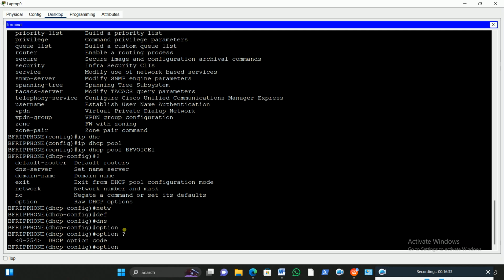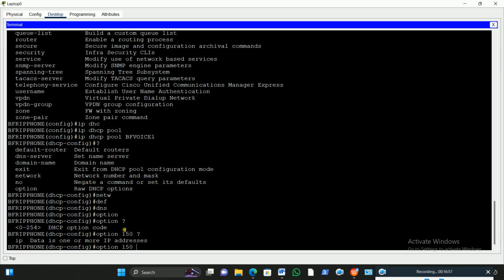Okay, so let's put 150 there. Let's put 150. If it's a server, then we will direct it to the server and type the server's IP address. But because it's not a server, it's the router, we have to just type it. So bring the shift and the question mark, you say IP. It's data, one or more IP addresses. So type the IP, then the shift and a question mark again.